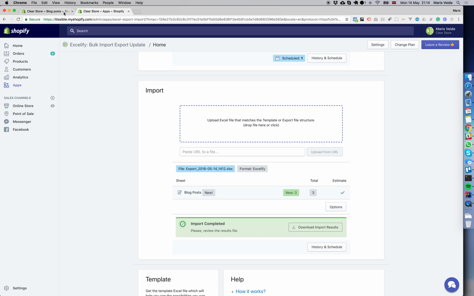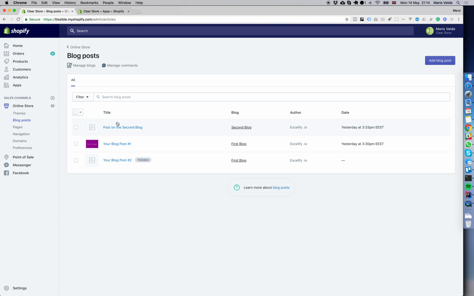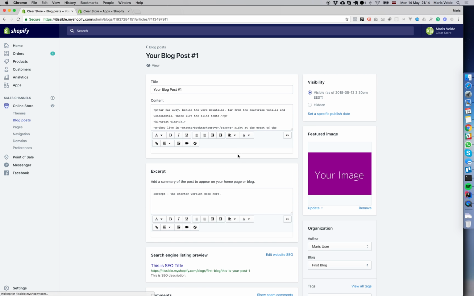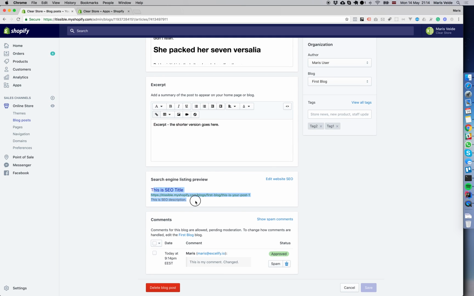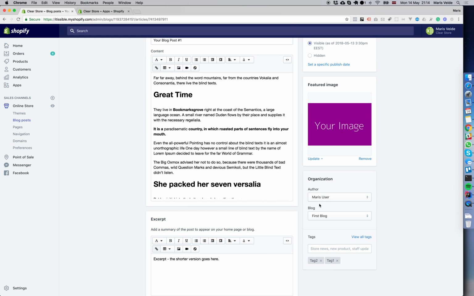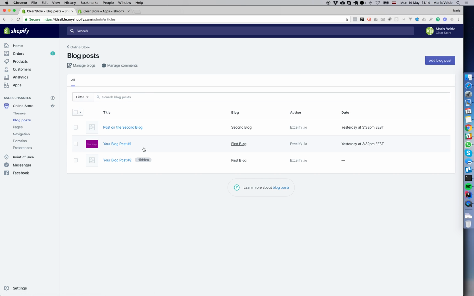Yep, that's it. Now I'm going here, refreshing, and here are all the 3 posts with images assigned to correct blogs. Actually, those blogs are also created with all the SEO information, the comments with correct status, everything, the author, just as you had it in the first store.